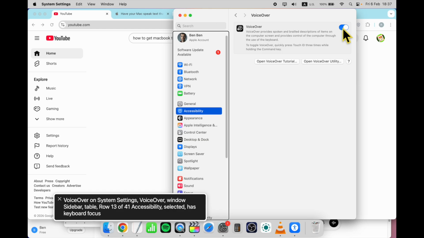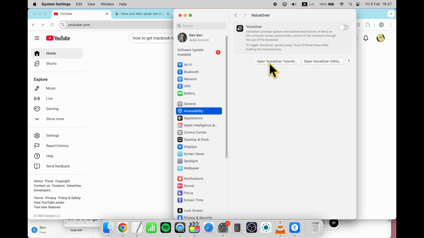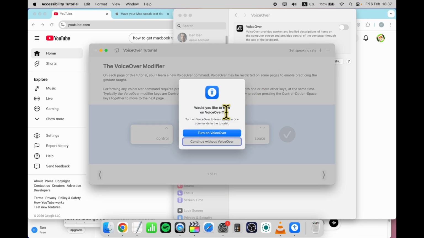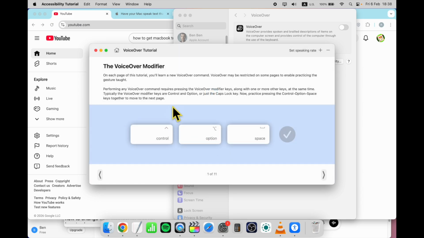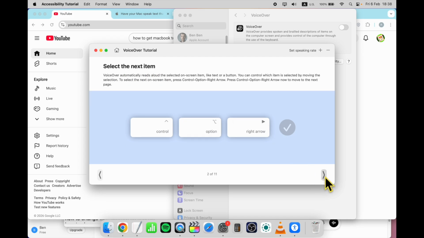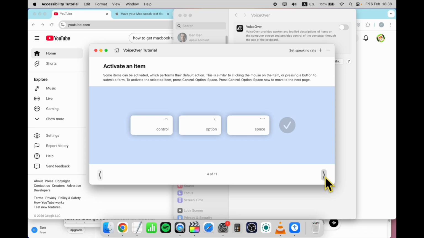VoiceOver on System Settings. You can turn it off from here. You can also press Command F5 to turn on VoiceOver. You can also open the VoiceOver tutorial. Continue without VoiceOver. And this is the VoiceOver modifier on each page of this tutorial. Select the next item, select the previous item. So this is good to learn about.